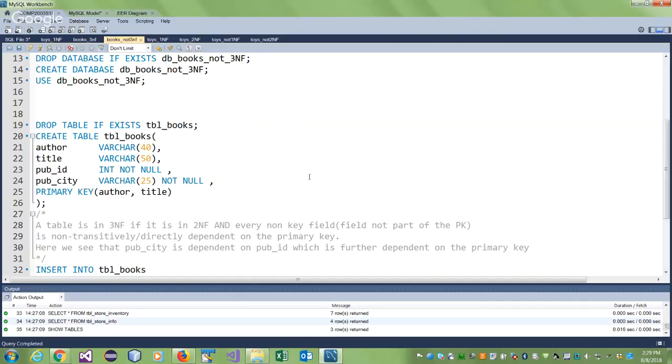The primary key of this table is author, comma, title. Again, in third normal form, your keys will not necessarily be composite. No, it could be singular also, but the definition is different. Now, look at what should be the key of this table.